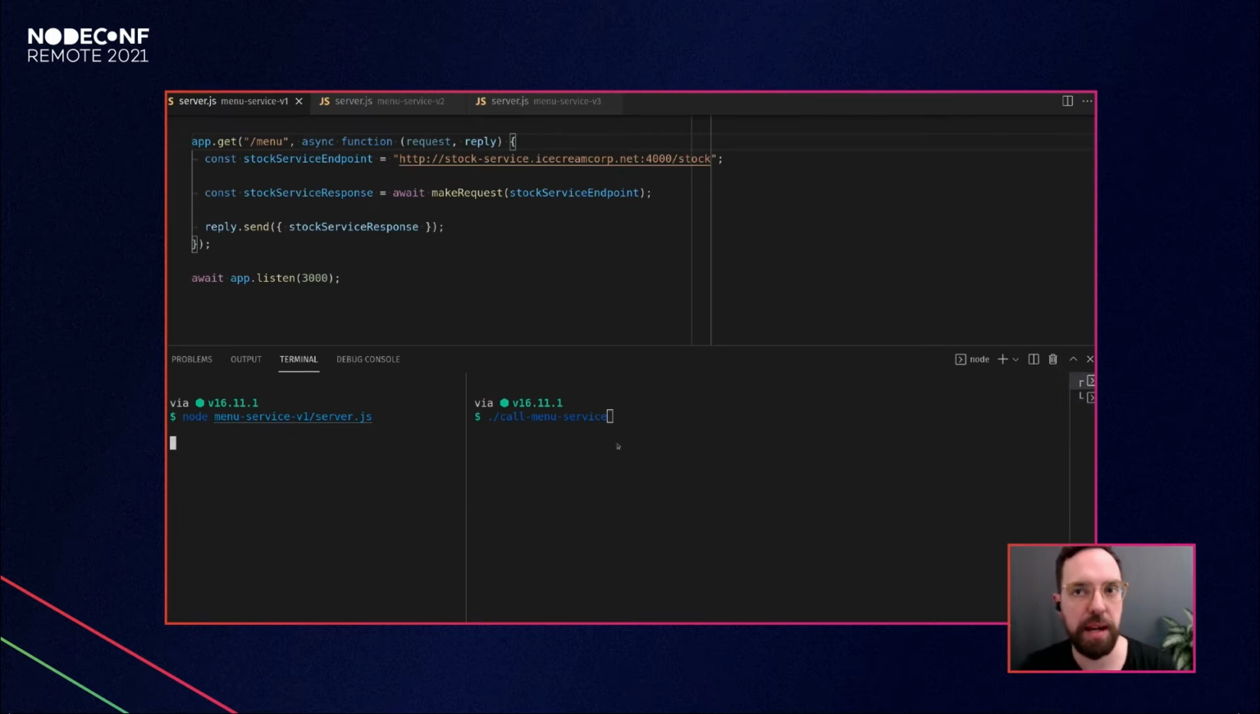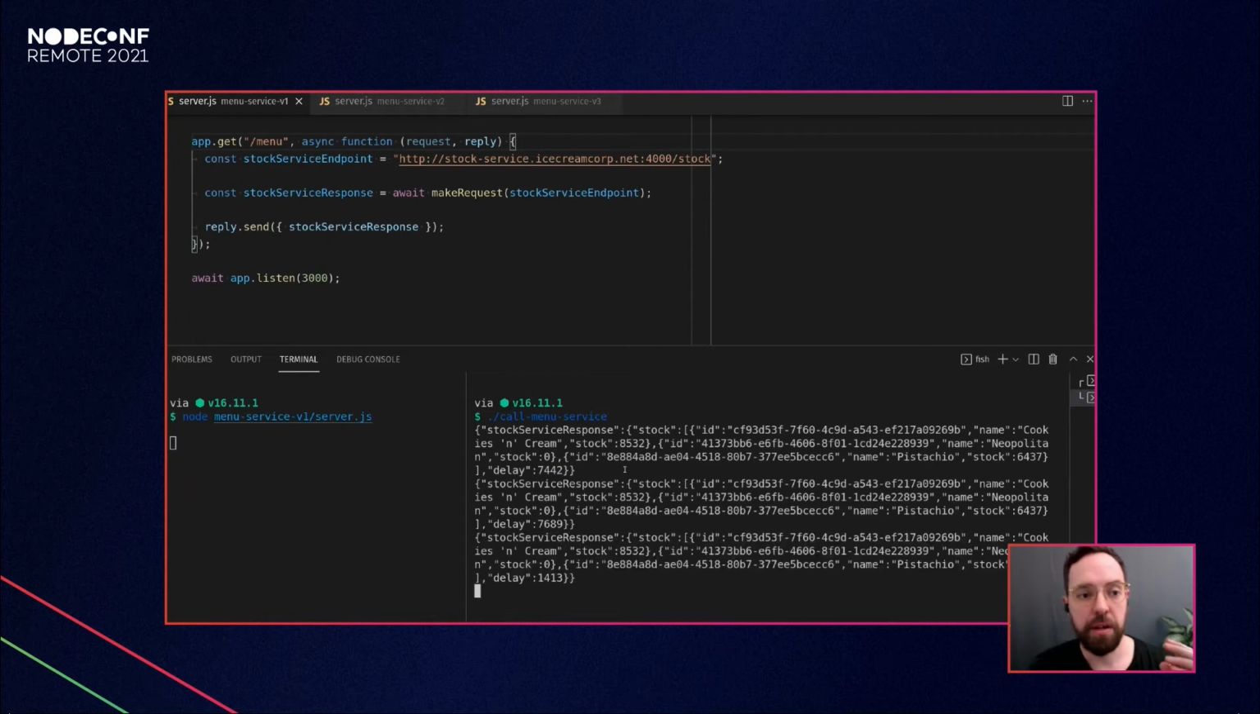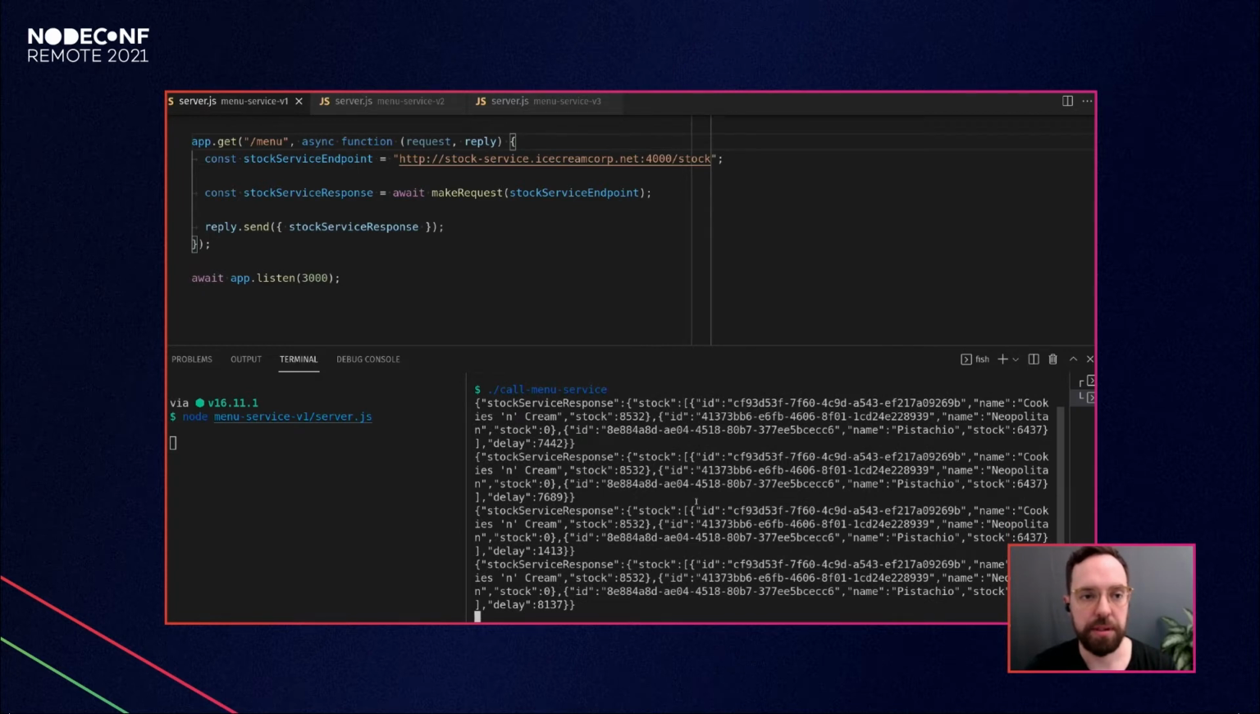So we can see here we have the menu service running, and we're going to run the script, which will use curl to send some requests to it. And we can see the kind of behavior we've described. It's actually running in the background, making a request to the stock service. And we can see here the delay on that request was well over 7 seconds, which is really, really bad. So the slow issues that the stock service is having are affecting things upstream in our menu service. And all these requests have very unpredictable response times. So it's not hard to see why the menu service is having problems.